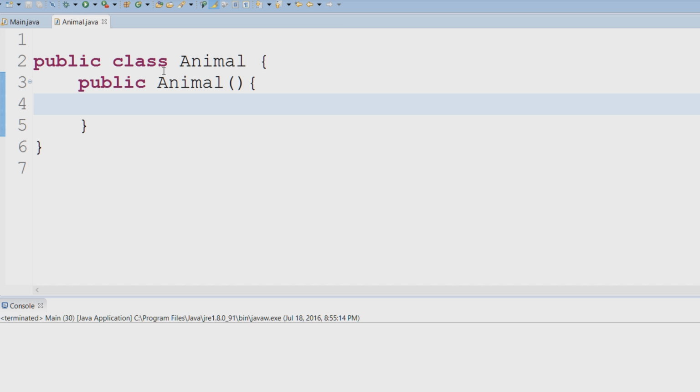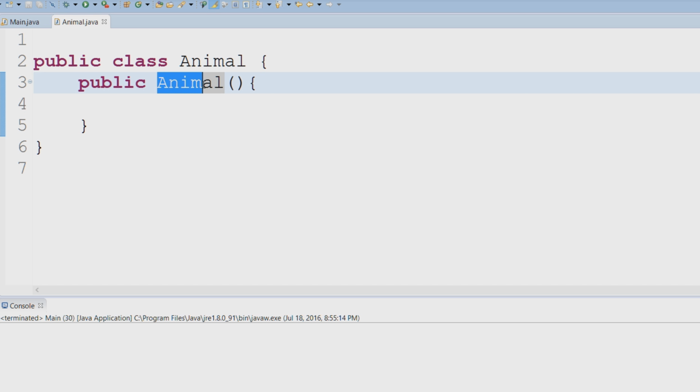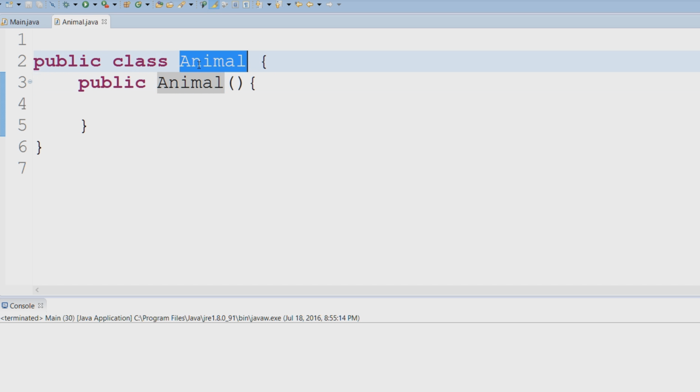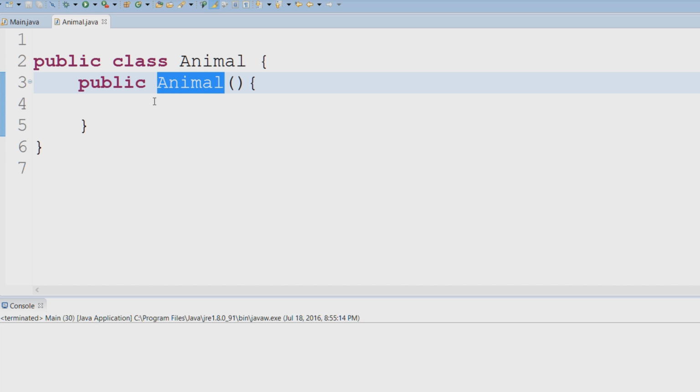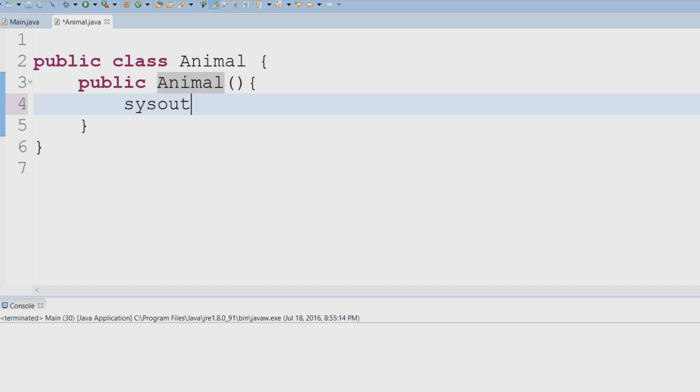This is sort of like the syntax of a method, except here we don't have a return type. I'm not returning an int, I'm not returning void, I'm not returning a string, I'm not returning anything. The name has to match the name of the class. So if the class name is Animal, then the constructor's name has to be Animal. And just to prove that this runs when you create or instantiate a new object, I can print "no argument constructor".